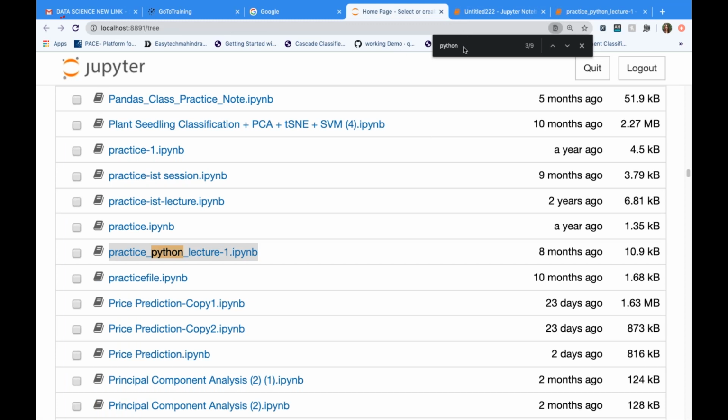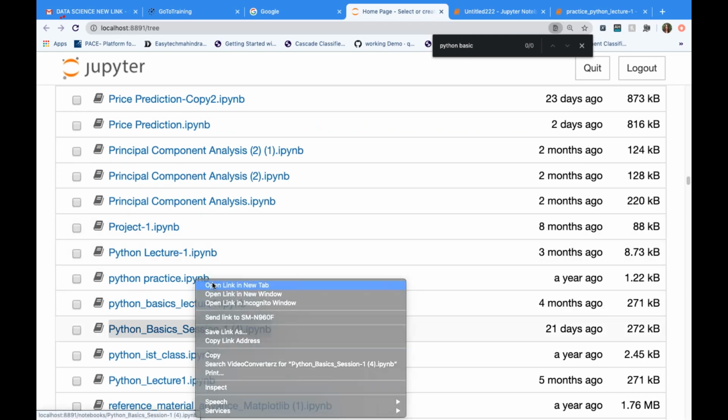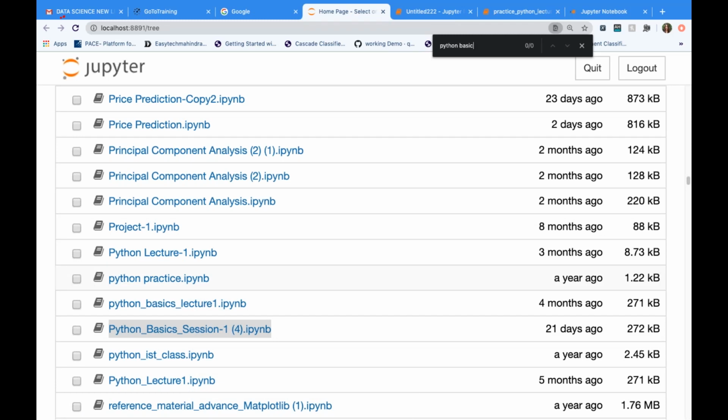So basically, we will see very basic things. What is a variable? What is typecasting? What is dynamic typing? And how to print anything in Python. Very initial level we will see today.